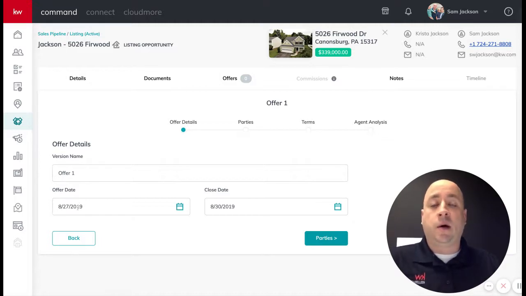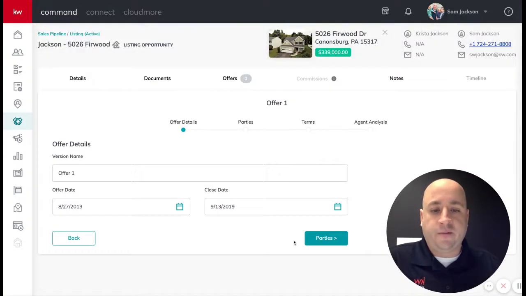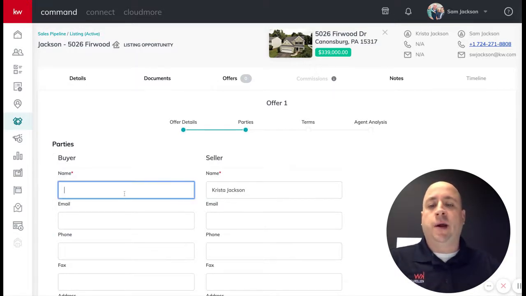This is offer number 1. It came in on August 27th, and it has an estimated closing date. Let's just say they're going to bring all cash on September 13th. I click the parties. This is where I would name the buyer.